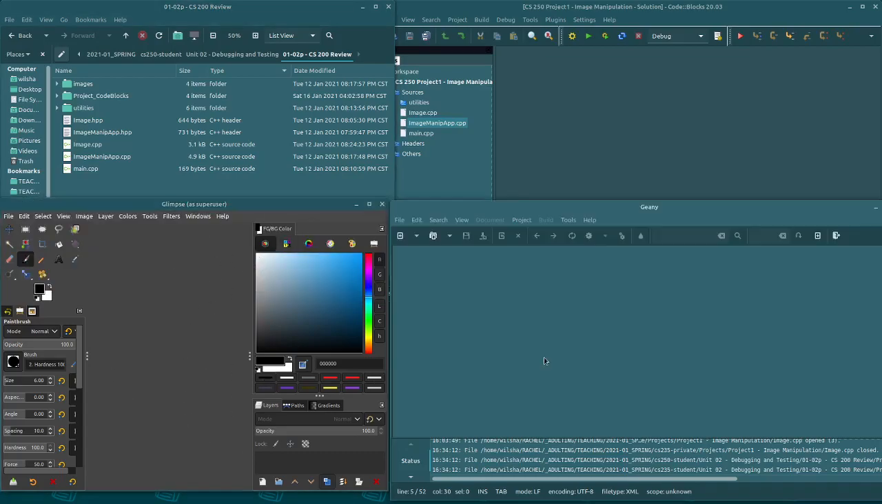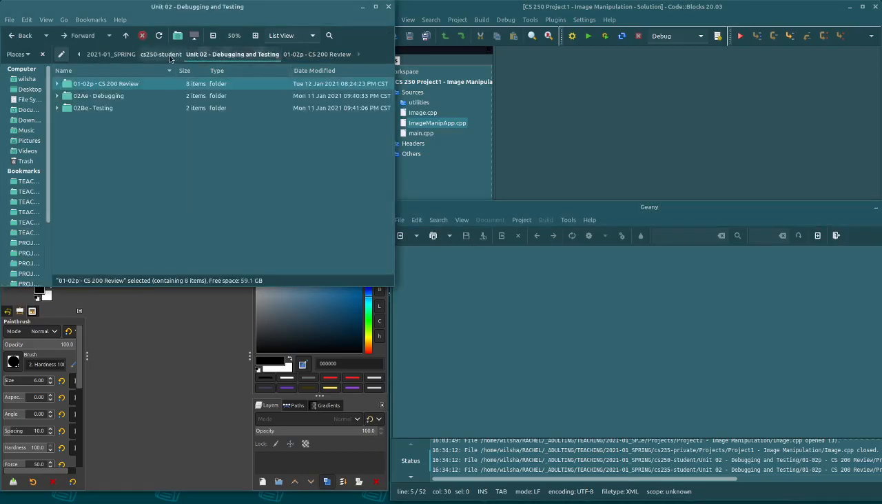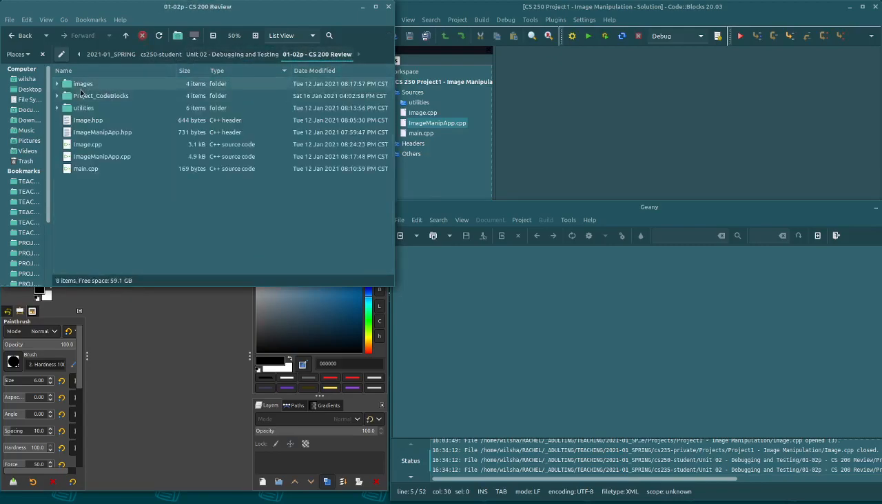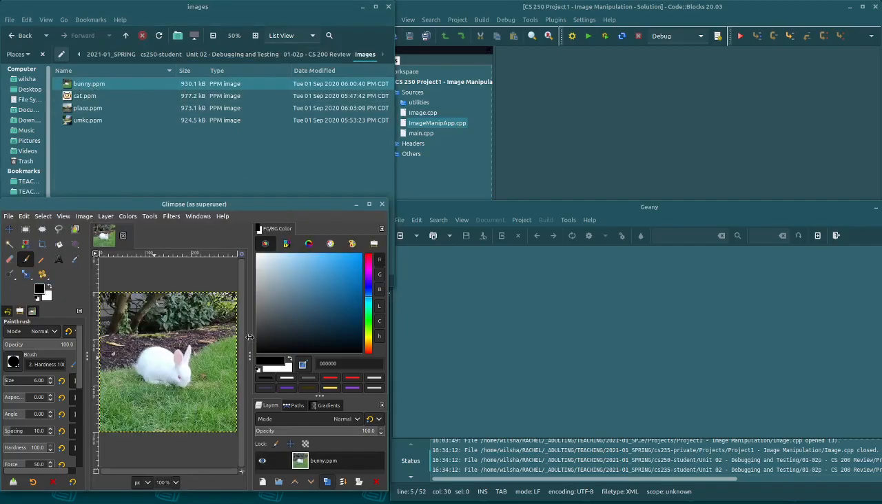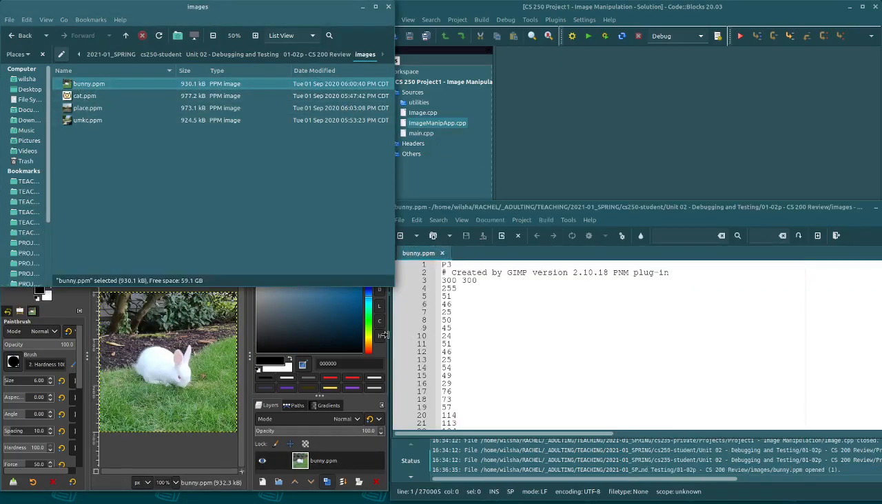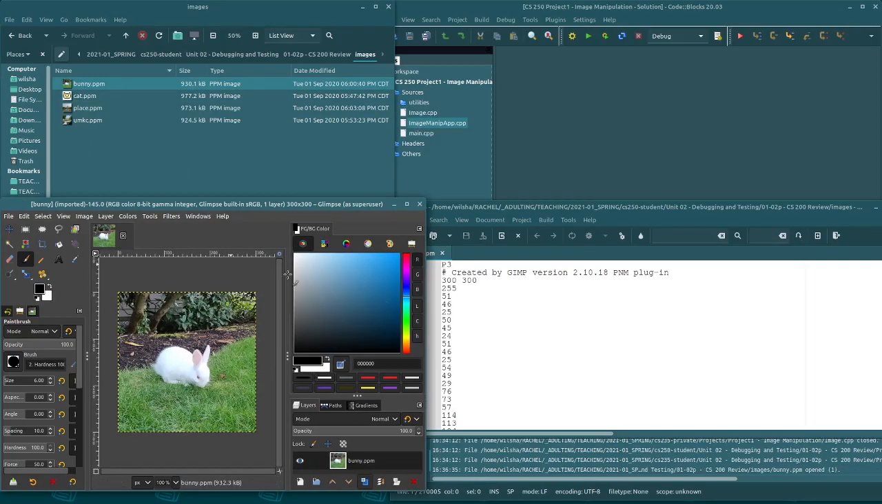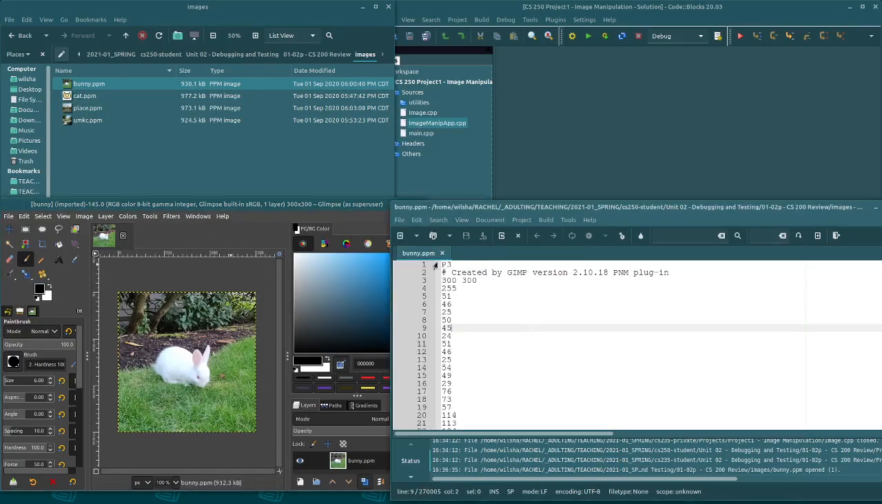I use Glimpse, and I also use Genie as a text editor. And inside of the student repository, under debugging and testing, CS200 review, images, there are different image files, and we can open these up both as an image in here or see the raw data. So part of this assignment is going to be loading in the image file. This is just plain text. We can load it in and parse it, and also save it back out. So we'll have to talk about how this is structured as well.